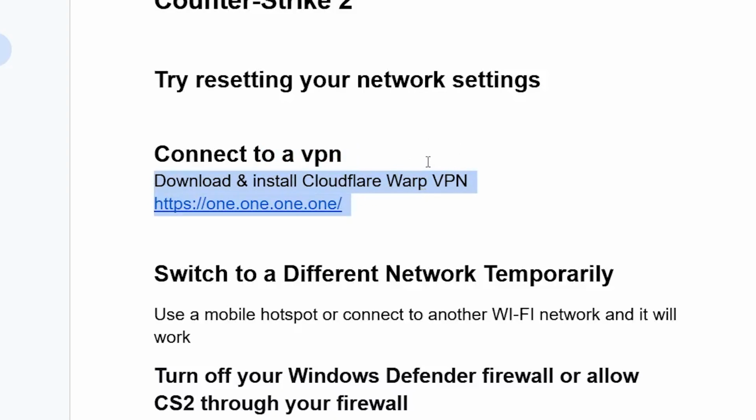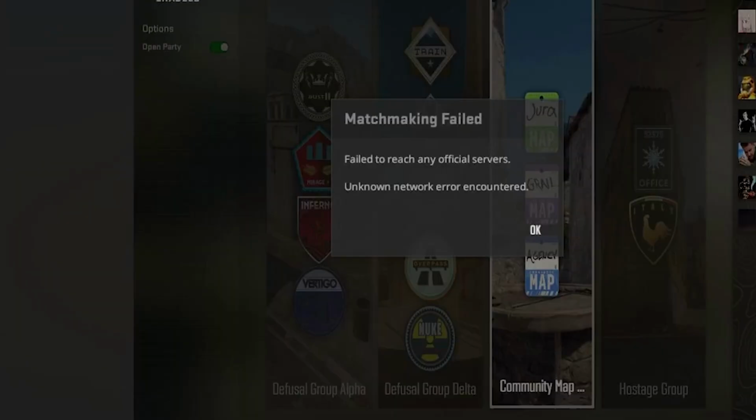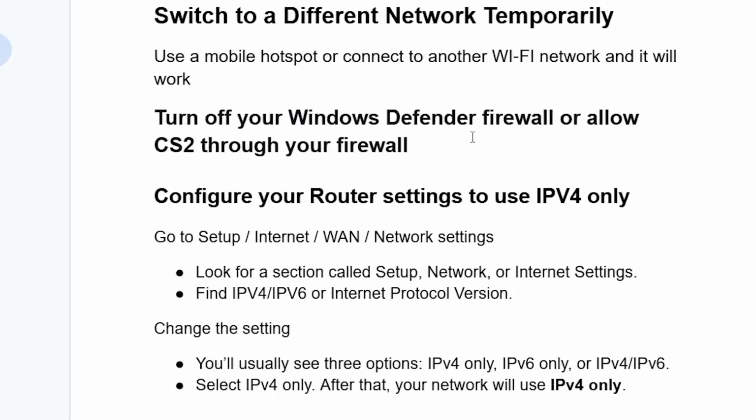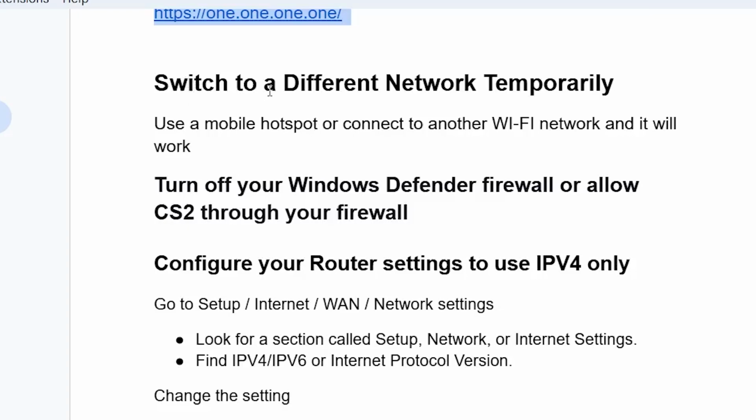Now, if you've used a VPN or you're connected to a VPN but you're still facing the same issue, just disconnect your VPN and then try the instructions here. Switch to a different network temporarily. Use a mobile hotspot or connect to another Wi-Fi network and it will work. So you can try to switch to a different network temporarily by using a mobile hotspot or connecting to another Wi-Fi network.